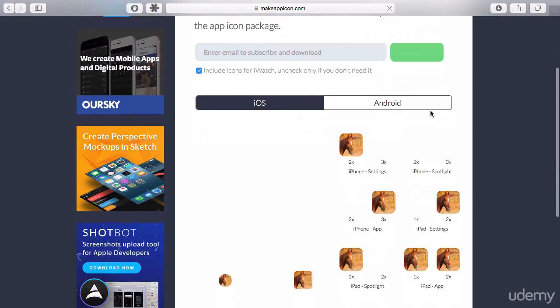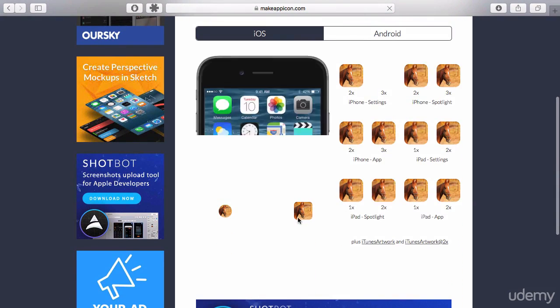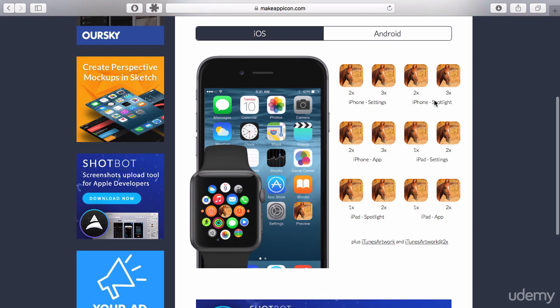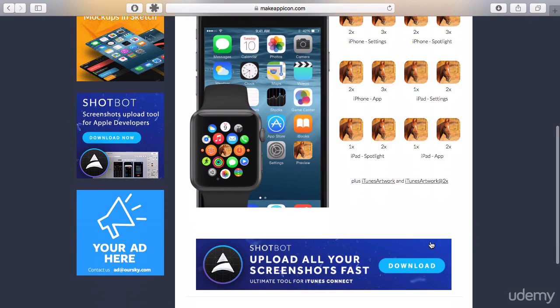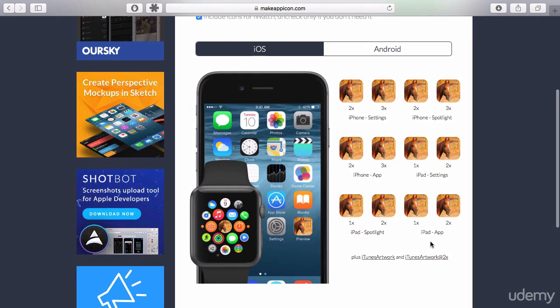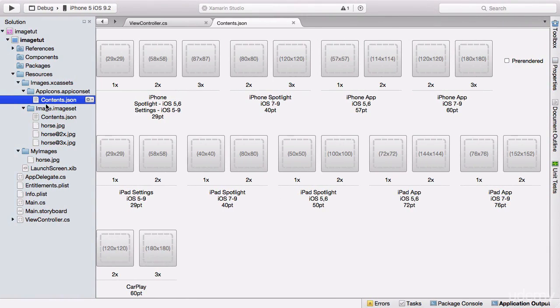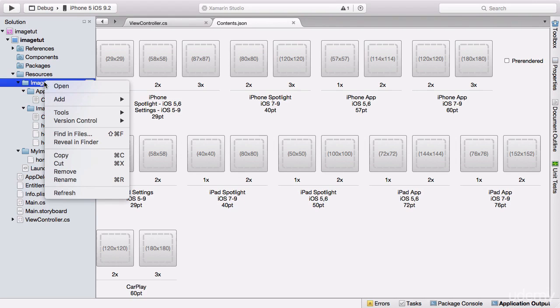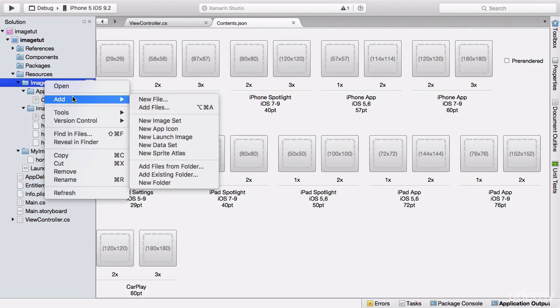So once you've done that, they will create all of the relevant required app icons for you and allow you to download them. Once you've downloaded them, you can then import them into your Images.xcassets. You can add your files. And what I would do is add files from folder or add an existing folder and drop them in.